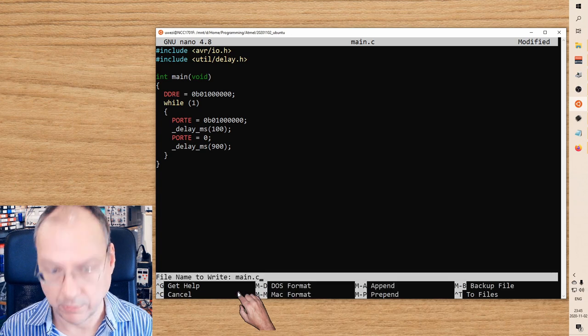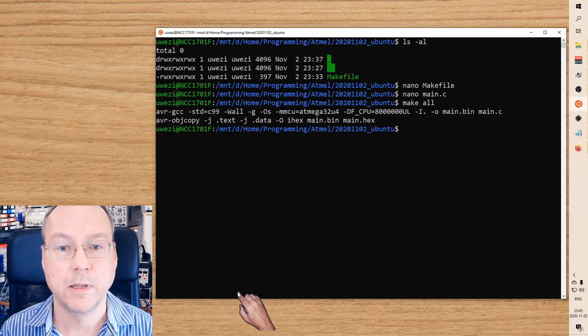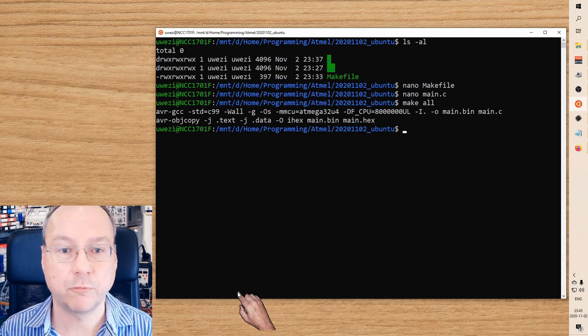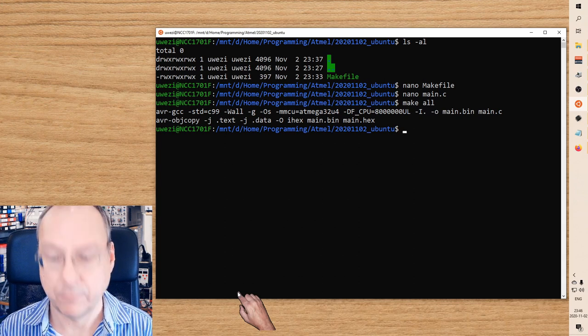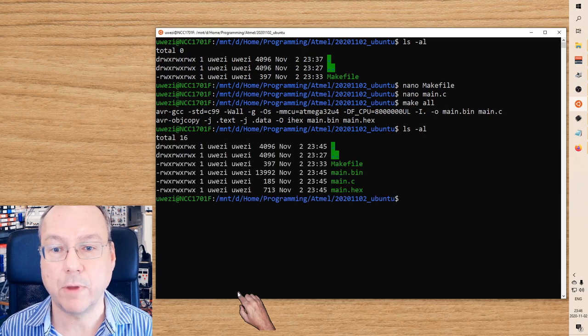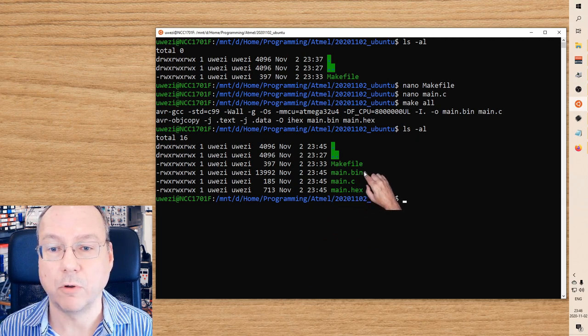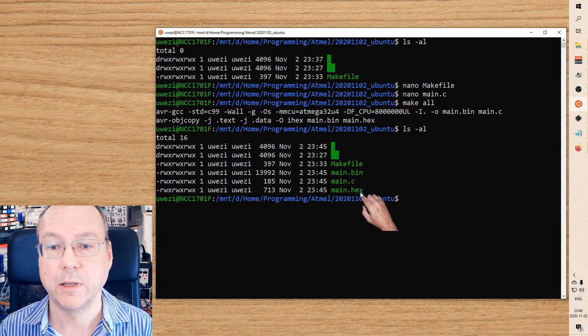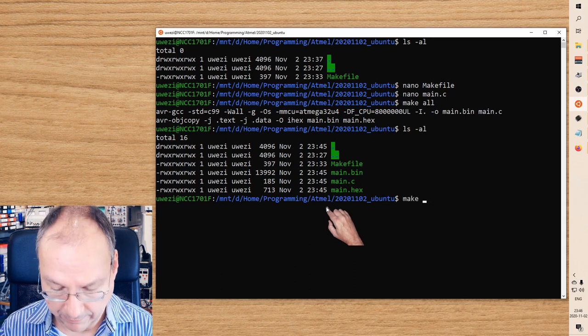So I do a Control O to write the file, Control X to exit, and I make all. And no error messages. I perhaps should activate some verbose messaging so that we can see the same information that we see in the other utilities as well. For example, how much memory is taken up. But for now, let's have a look instead what kind of files were created. And so we now have the main.c, which we just wrote. Then we have main.bin, which is a binary compiled file. And then we have a hex file, which is actually the code which we want to flash, copy, burn into our microcontroller. And in order to do so, we will have to run make flash.